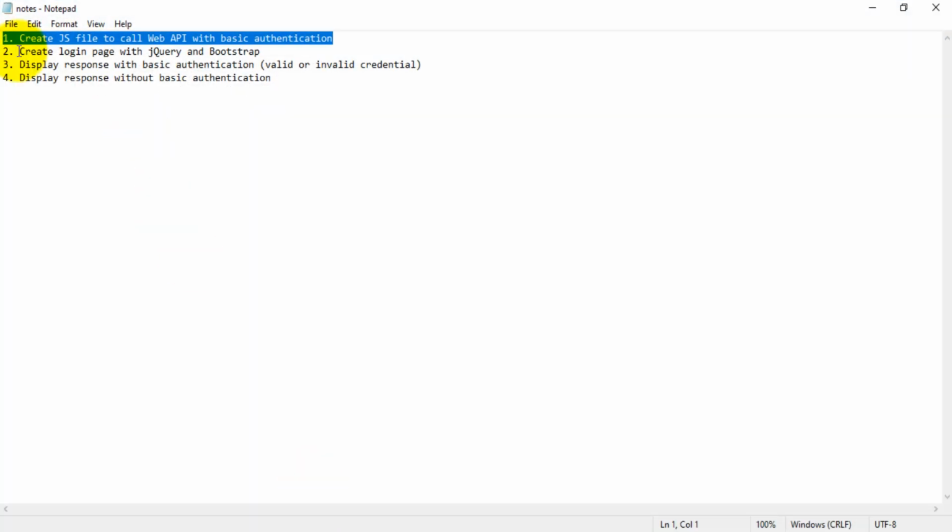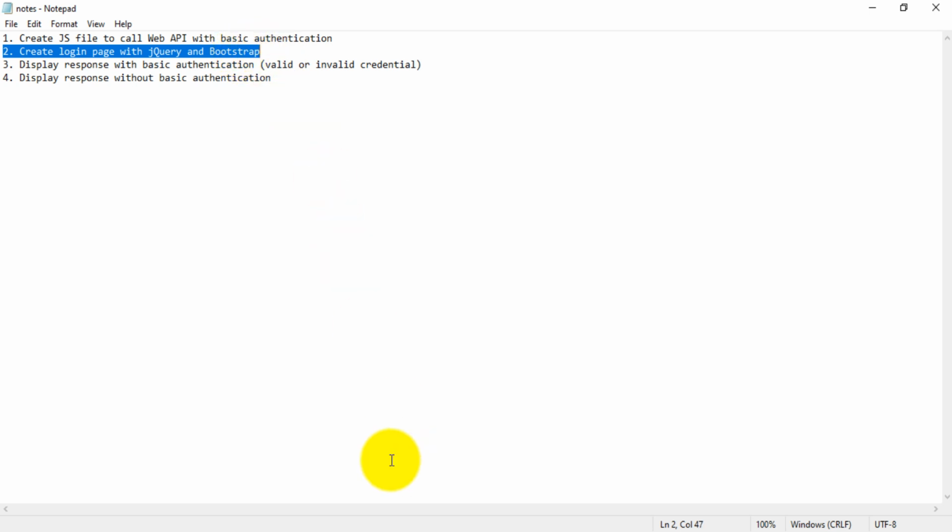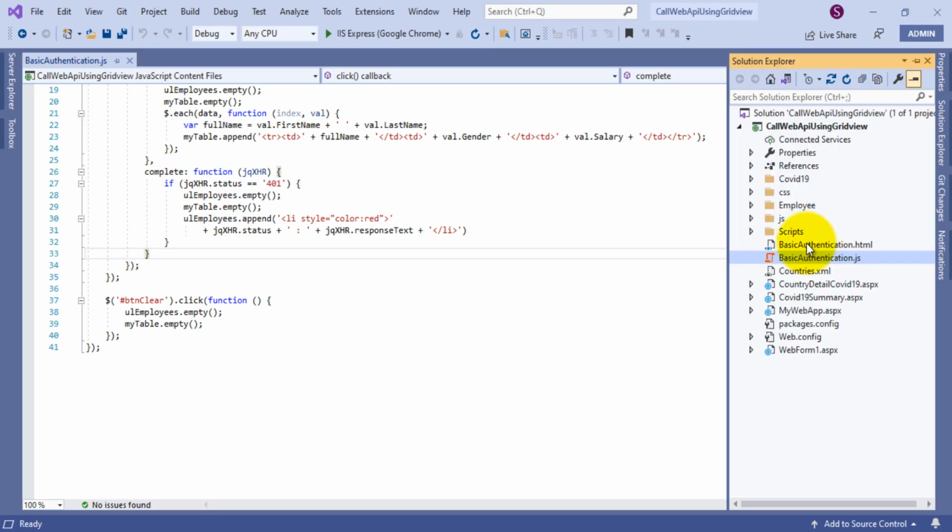So in my next step, step 2 is to create the login page with jQuery and Bootstrap. Here I have created one HTML file to consume that web API with basic authentication. This client-side application's extension is HTML, so basicauthentication.html. I need to open that.